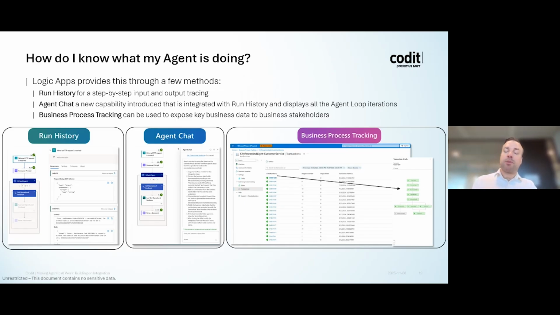And with the business process tracking that we have in the integration environment, you can also see business data and track it to a certain business process in your Logic Apps. So it allows you a way to expose that data to business stakeholders and your audience.